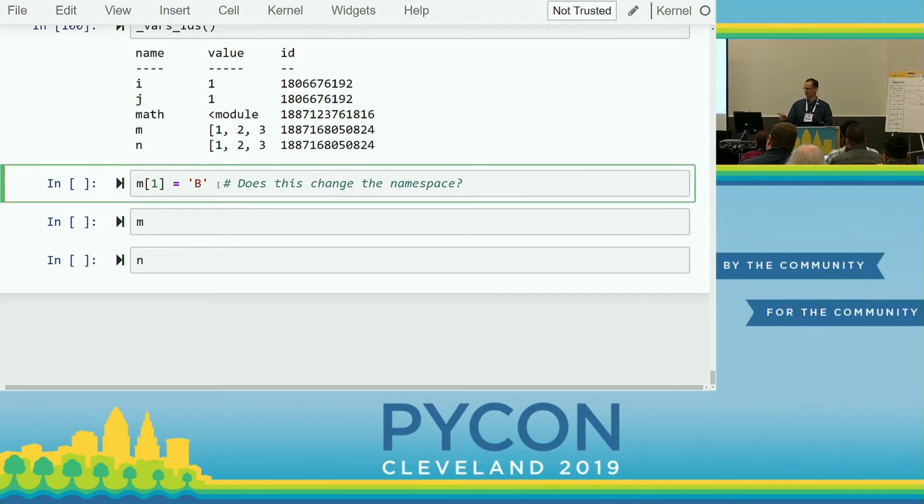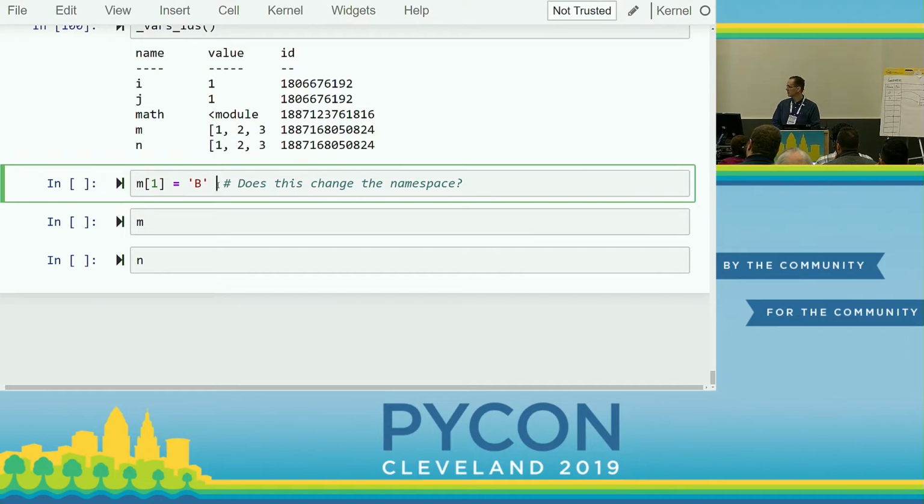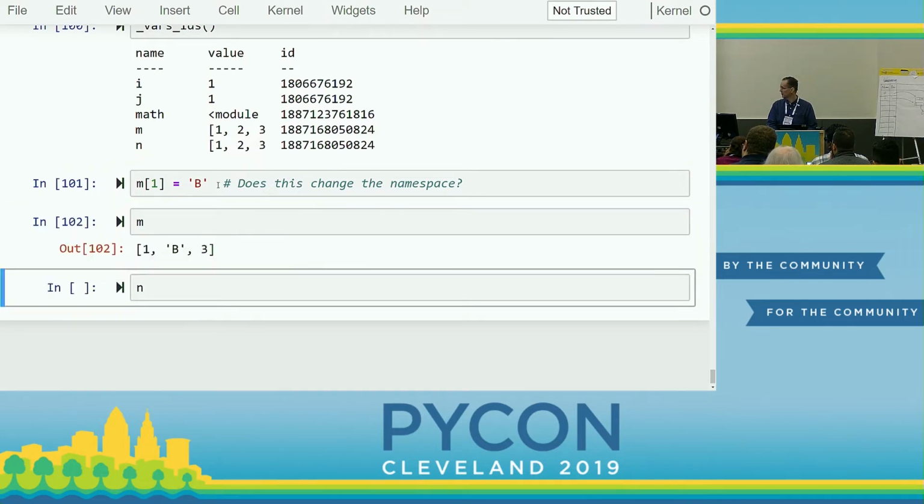So this one, I said earlier, if you have name equal something, it's a namespace operation. This is not name equal something. This is name square bracket something square bracket equal. So this instead is a request to the object that M is bound to. And the request is to change its element at index 1. Python starts counting at 0. To be something else. And so you can see it changed it.